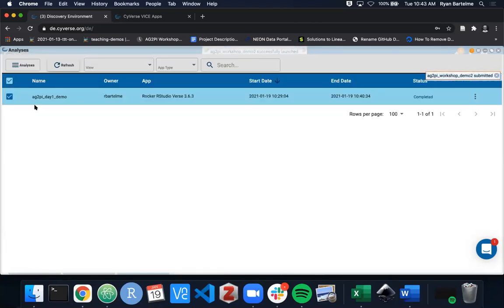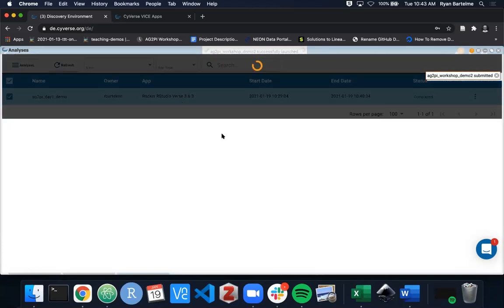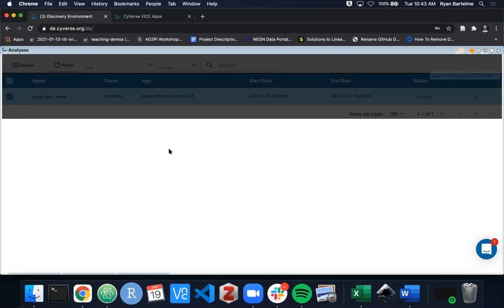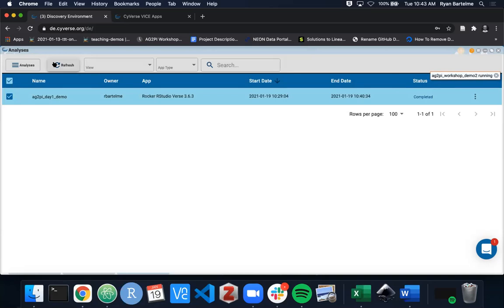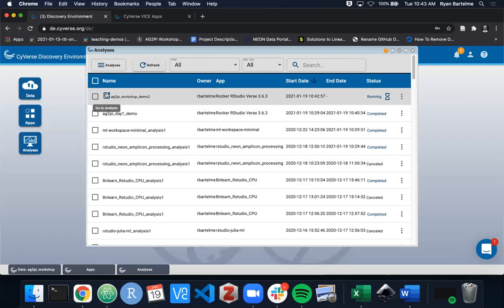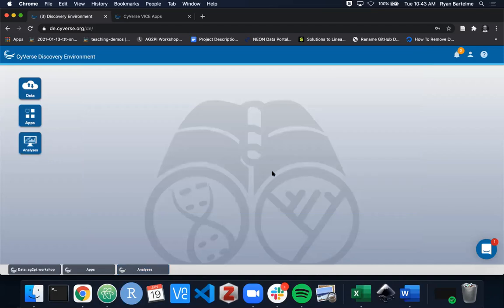So now, if I refresh my analyses page, let's close this. Bring up the analysis again. So now I have this listed as running, the AG2PI workshop demo 2. So if your screen is behaving like mine, where you keep hitting refresh and you're not seeing the launched app despite getting the notification, you can just close the window and then reopen the analyses window.